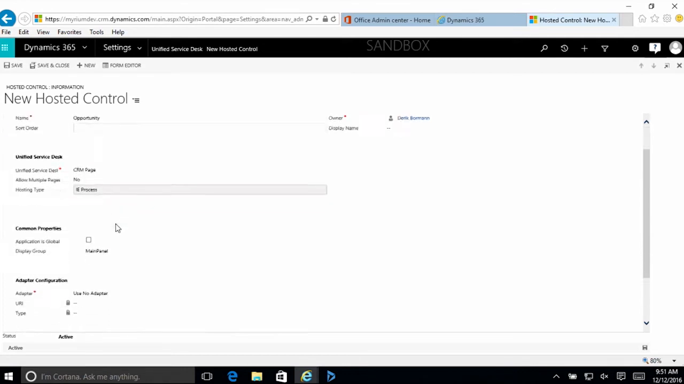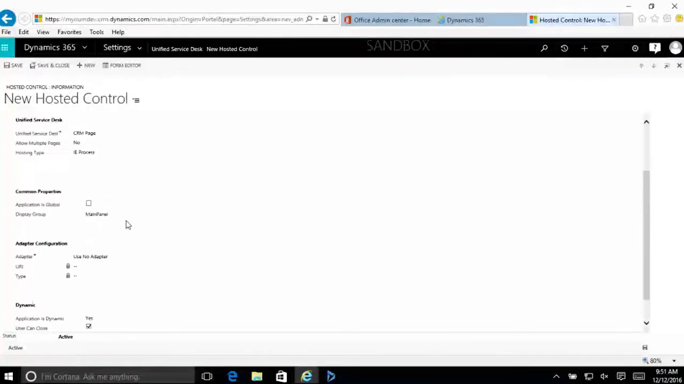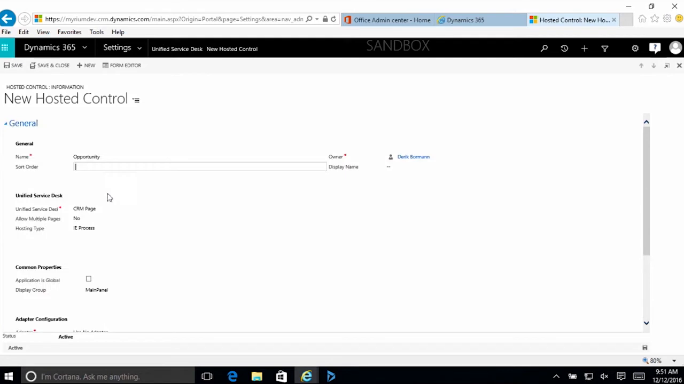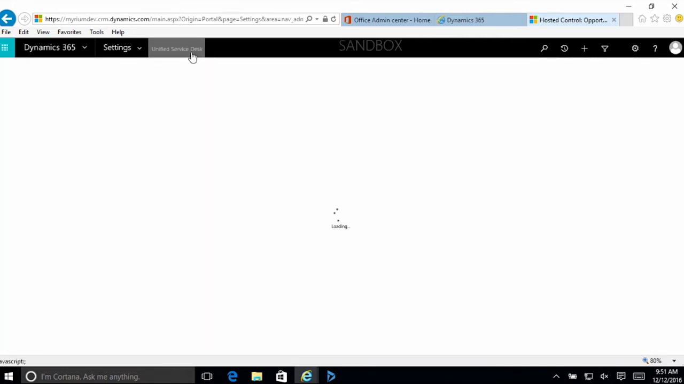Now I'm going to leave everything else the same. It's not going to be global. It's going to work within the context of a session. It's going to be a CRM page. So I'm going to go ahead and just leave this hosted control the way it is. So I'll go ahead and hit save. So now that I have a container that I can use to store this information, now I'm going to create the actual navigation rule that I'm going to use to populate this information inside the application.